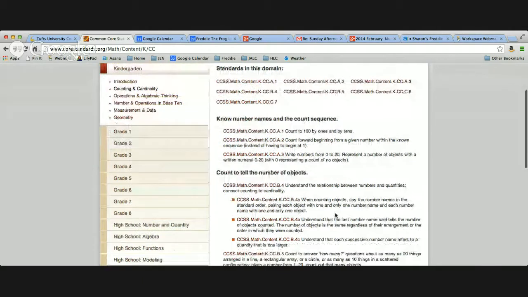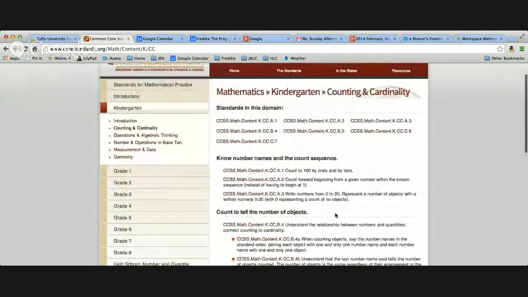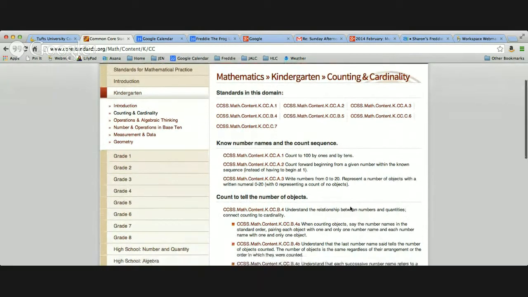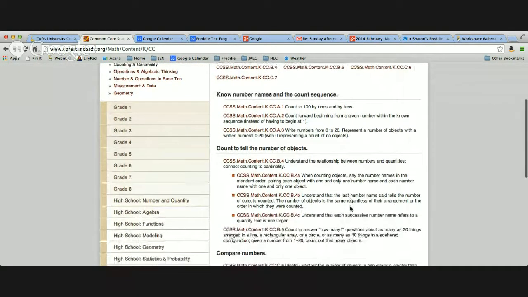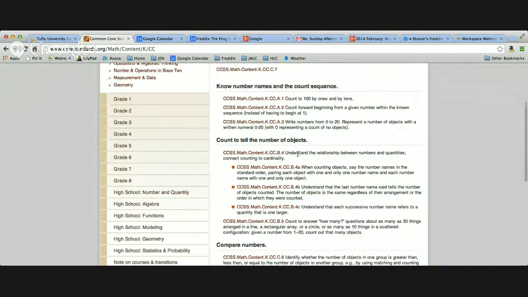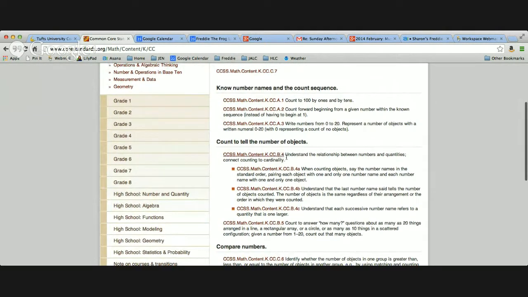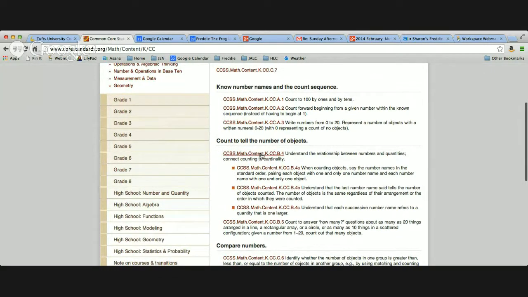Well, could you even include songs like "He played one, he played knick-knack"? Could that be counting? Could that include that same thing? Yes, and I think that is a different one, right here. See, count to tell the number of objects? Oh. Then that applies more directly to that standard, the B.4, because it's about understanding the relationship between numbers and quantities.